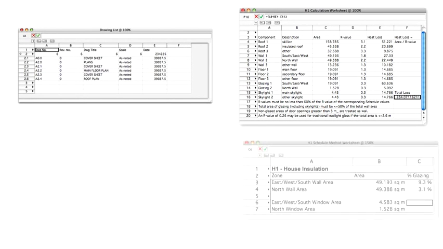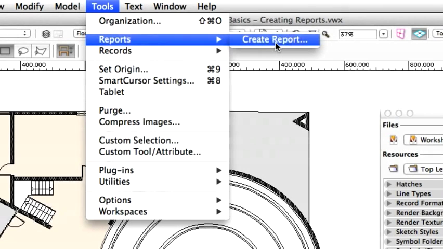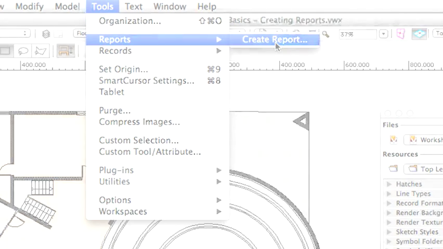In addition to creating your model and adding detail, it's also important to be able to extract every possible piece of information from those objects. For this purpose, we use worksheets. While there are a number of ways to create worksheets, in this video, we'll be specifically covering the Create Reports command, the most direct and simplest method of creating worksheets, schedules, and takeoffs.